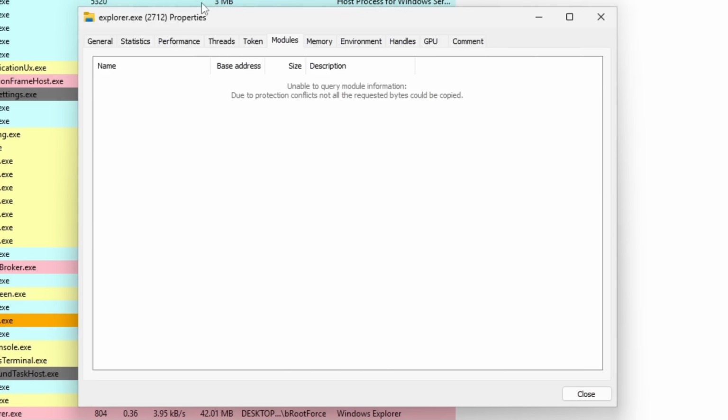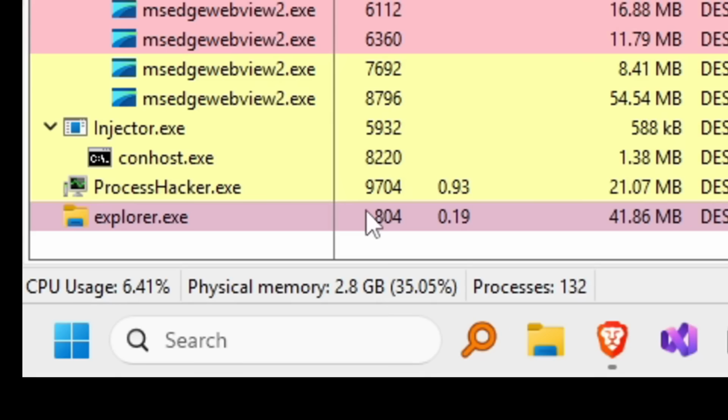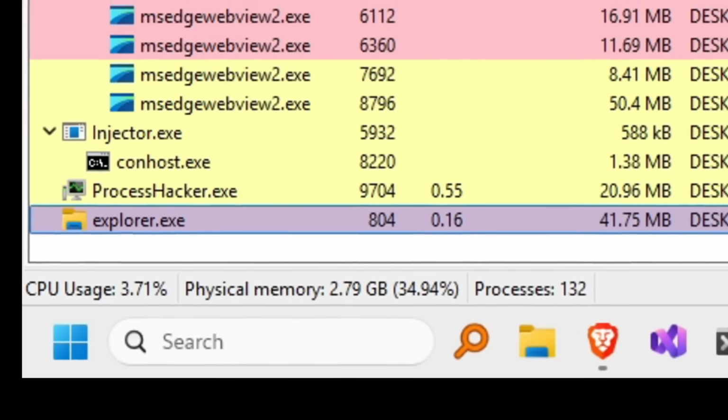Okay, so explorer.exe must have restarted because it looks like 2712 isn't its process ID anymore. Yeah, 804. Yeah, that crashed explorer.exe for some reason. That's kind of funny, but there you go. So now that you see the effects of it, let's see how it actually works.